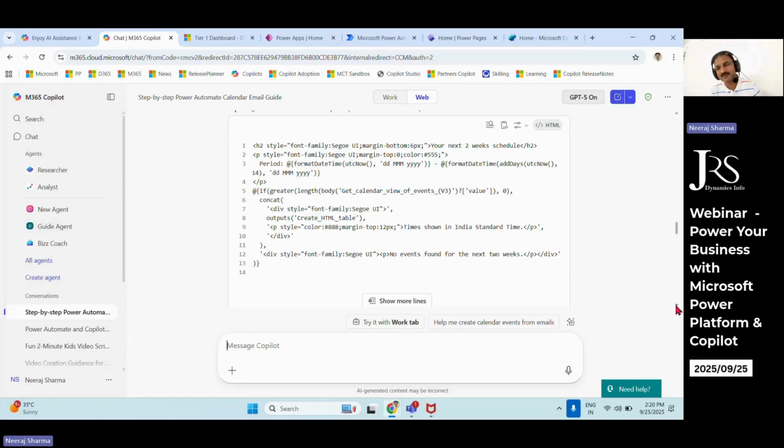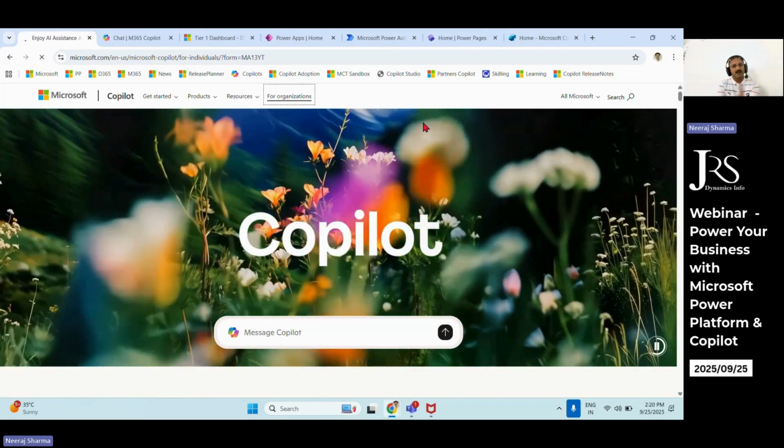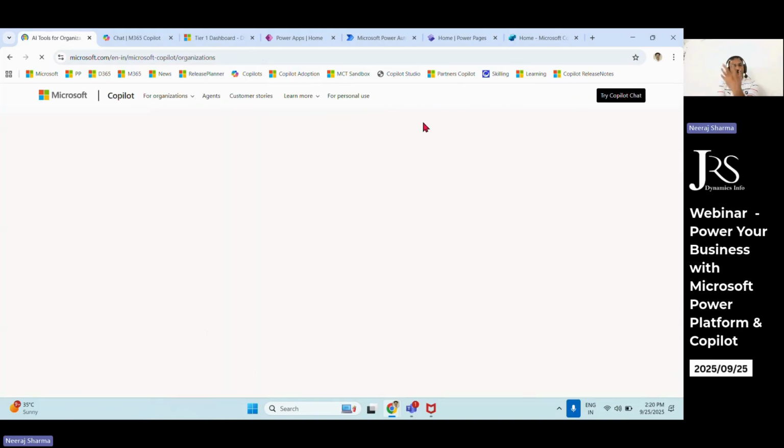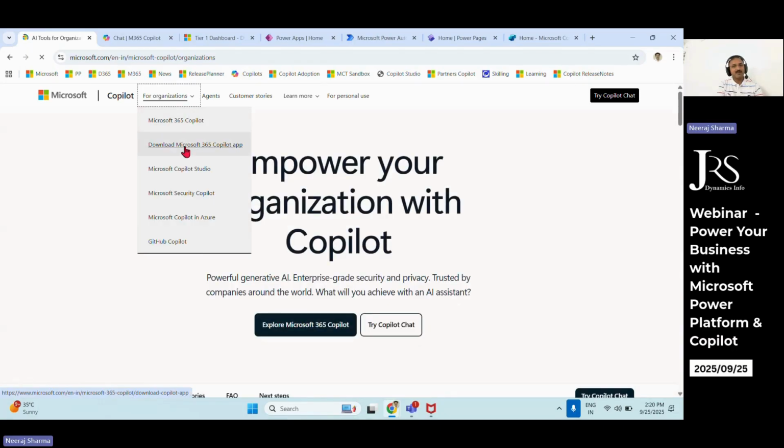Everything is free with free Copilot. So why should I buy paid Copilot, which is the Microsoft 365 Copilot? Why should I pay money for this product? Copilot is free. But when it comes to organization data, every organization has some kind of data.